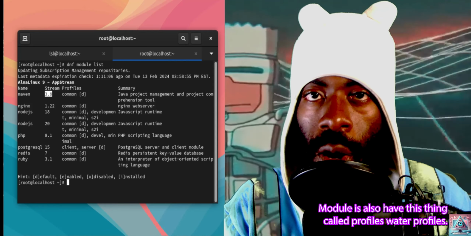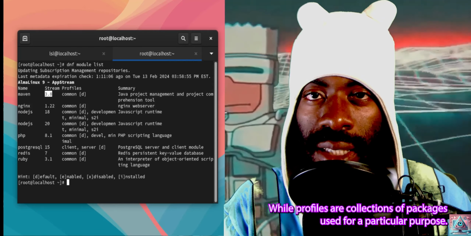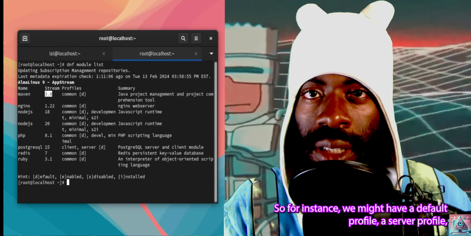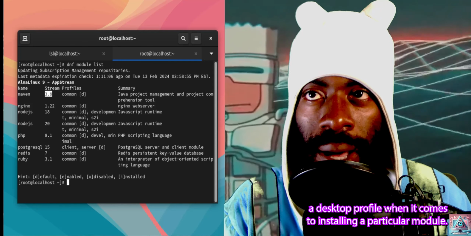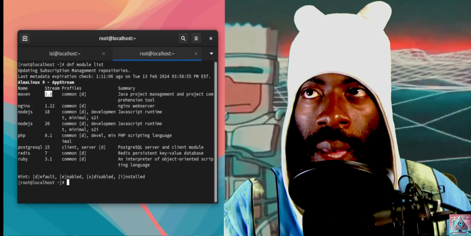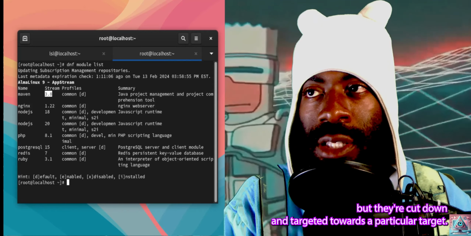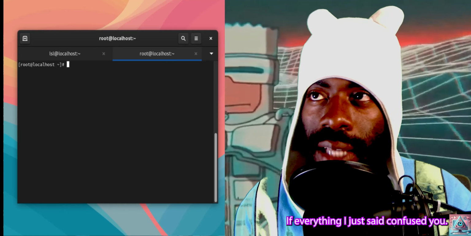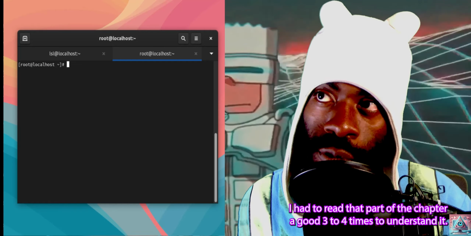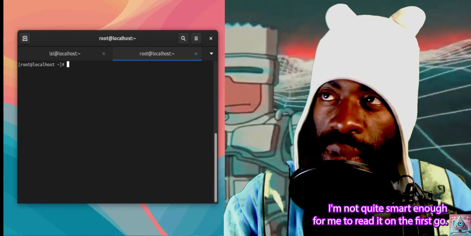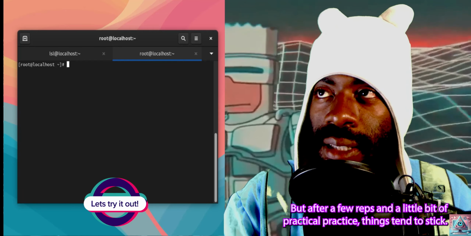Modules also have this thing called profiles. What are profiles? Well, profiles are collections of packages used for a particular purpose. So for instance, we might have a default profile, a server profile, a desktop profile when it comes to installing a particular module. Basically, it's different collections of the same packages, but they're cut down and targeted towards a particular target. If everything I just said confused you, that's okay. It confused me too. I had to read that part of the chapter a good 3 to 4 times to understand it. I'm not quite smart enough to read it on the first go, but after a few reps and a little bit of practical practice, things tend to stick.